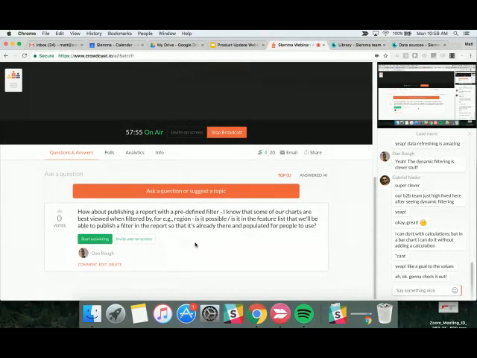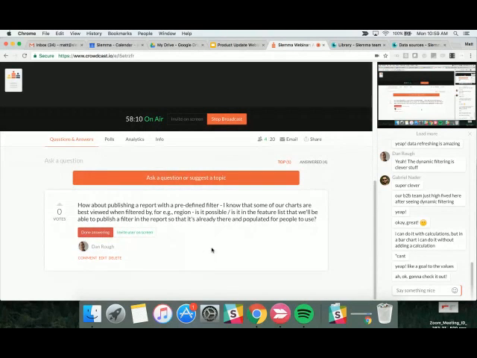How about publishing a report with a predefined filter? I know that some of our charts are best viewed when filtered for region. Is it possible, is it in the feature list, that we'll be able to publish a filter in the report so that it's already there, populated for people to use? Oh, I should start answering. You're talking about basically filtering by passing a certain parameter in the URL. It is in our feature list.